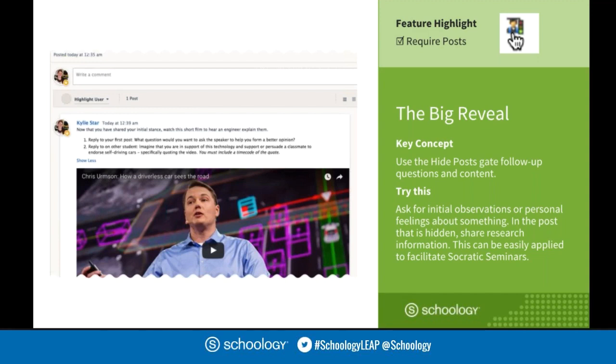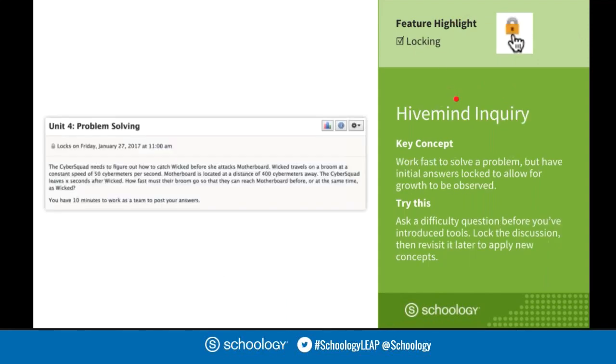Yeah, I bet you were in that boat. Okay, so those are 2 cool ways to introduce the idea of require posts. Now, the last one that I really like, actually we have 2 more features.